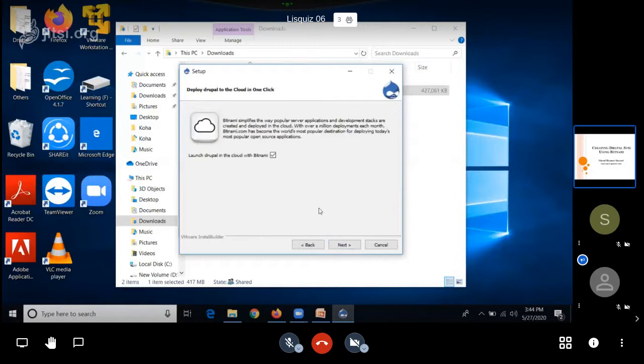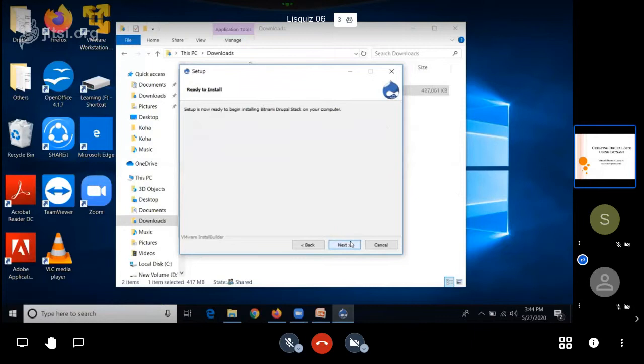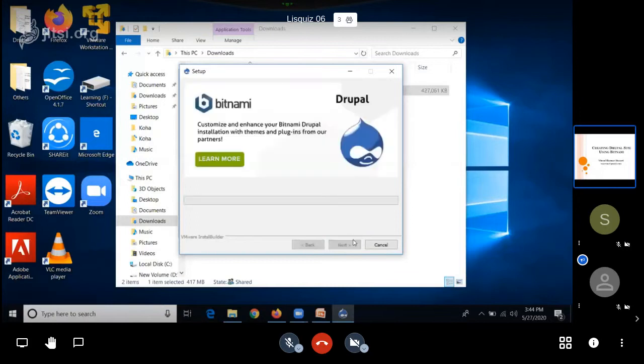See, in case you want to keep your site in the cloud, to host it and get a domain name, it will be helpful for you at that particular time. But since we are doing this for learning purposes, we can ignore it, and I'm going to uncheck it. Okay, clicking on next. So it's all set to install it. We have to click next.